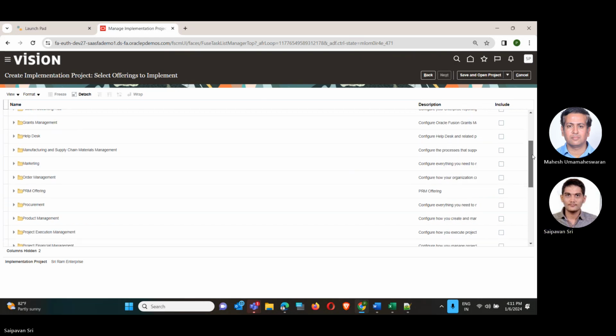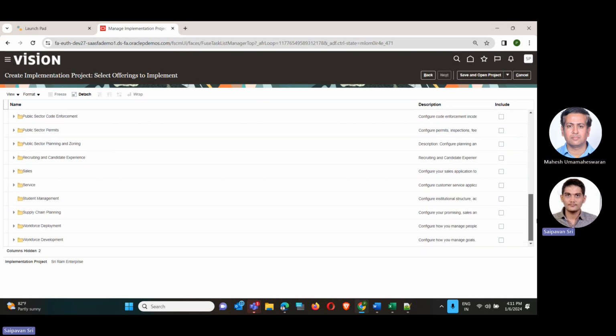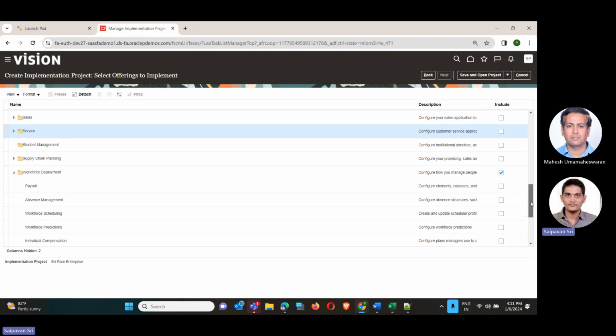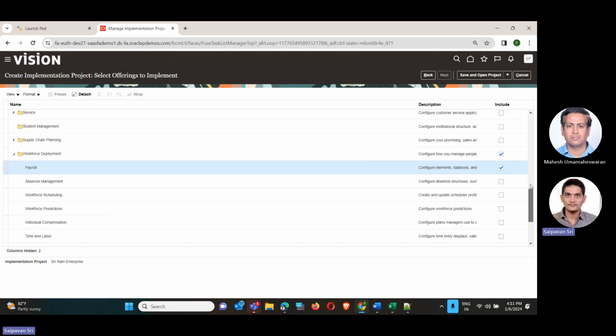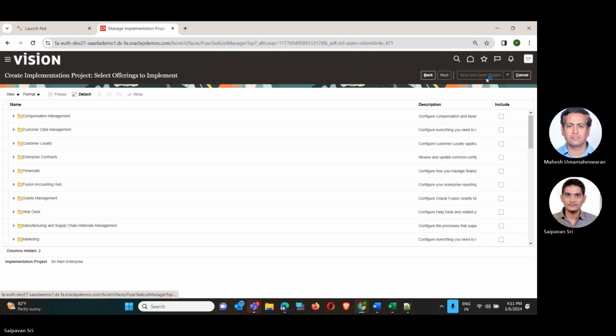Configuration. So here we choose our module. We choose workforce deployment. If you choose workforce deployment, core HR is default. In addition to core HR, we will take the payroll module. And we will save and open the project.